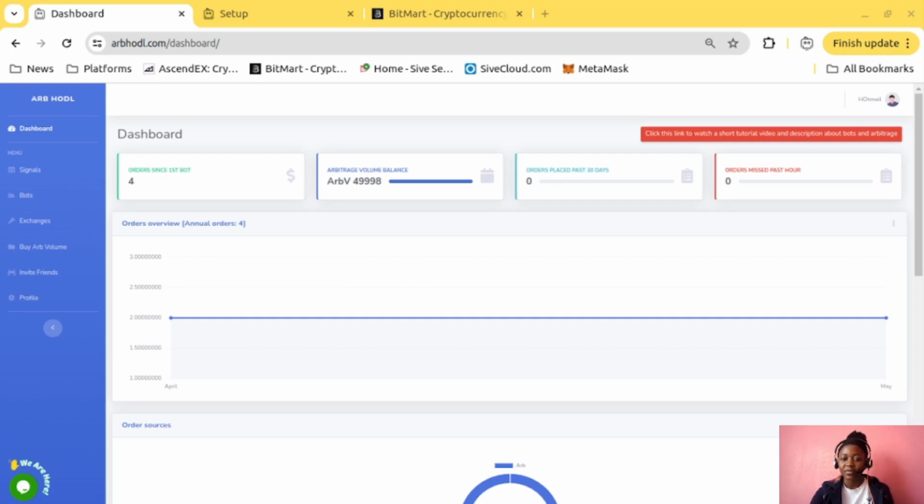Today we are going to be looking at HedgeBot. So this will be a tutorial on how to set up your own HedgeBot on the uphodl.com platform.